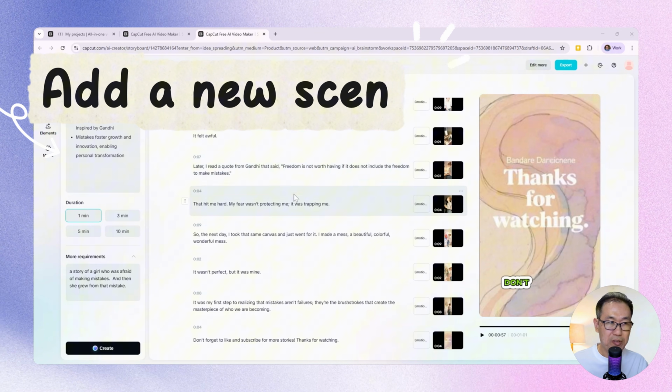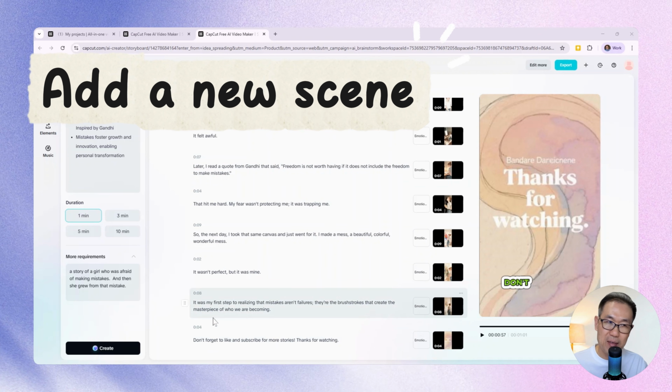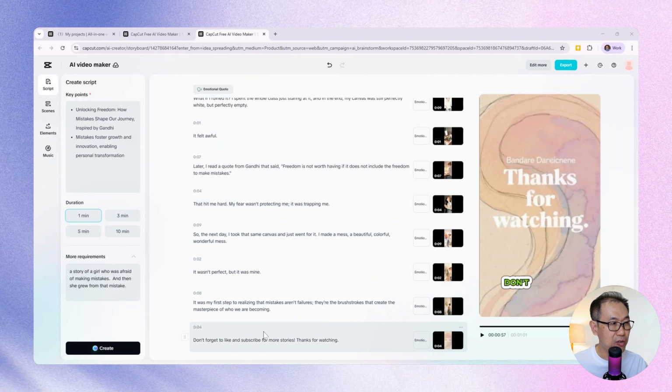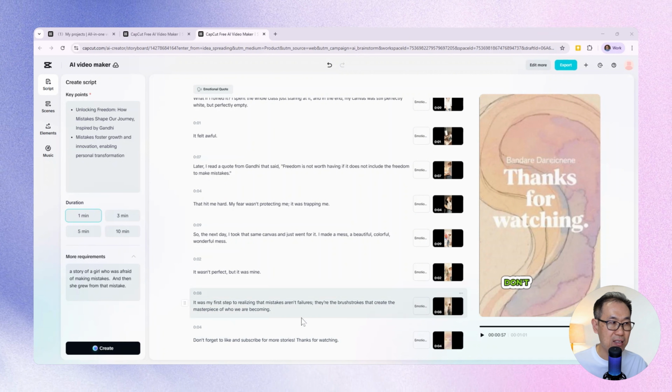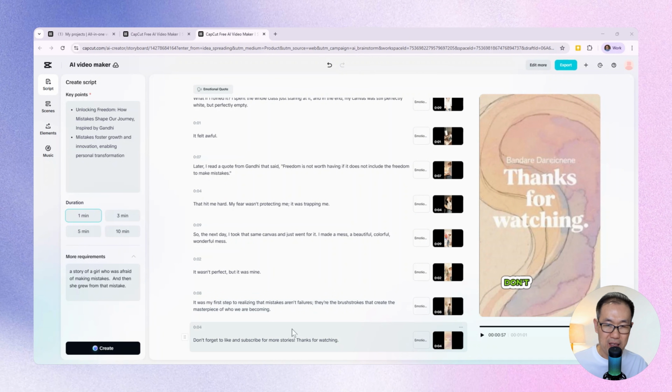Now, what if you want to add a scene right in between? Well, that's a bit tricky. I haven't found a good way to insert a scene in between, but there is a workaround.